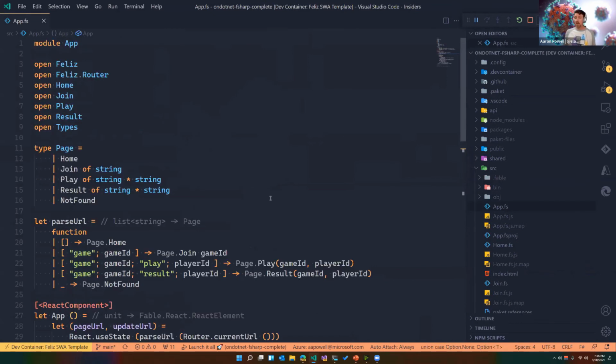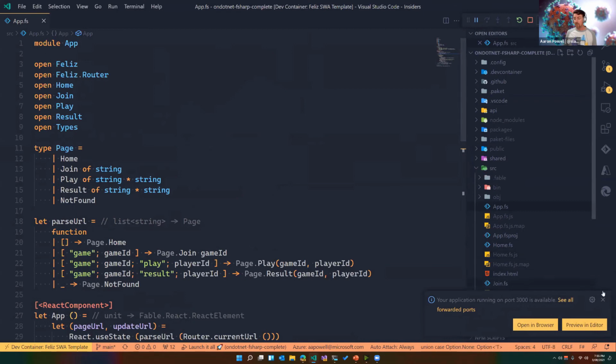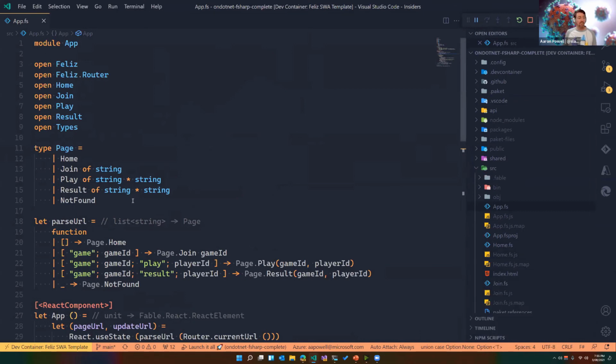Now this application has multiple pages, so we've got the concept of routing introduced. I've defined some types. This first type is what we call a discriminated union in F#. And it's just indicating the different pages that I could be on, kind of like a superpowered enum.